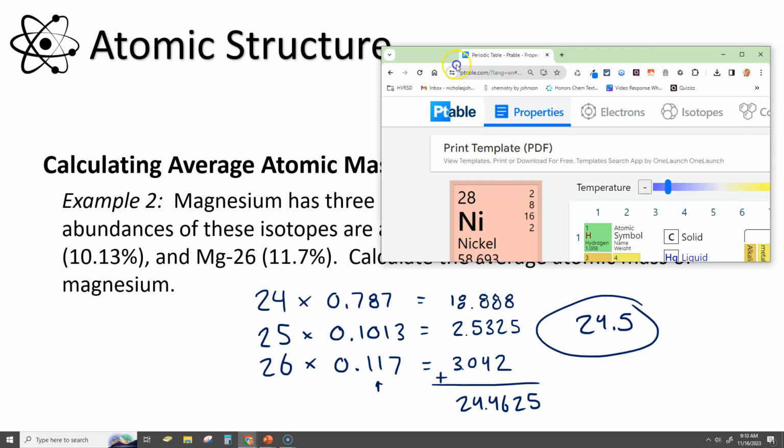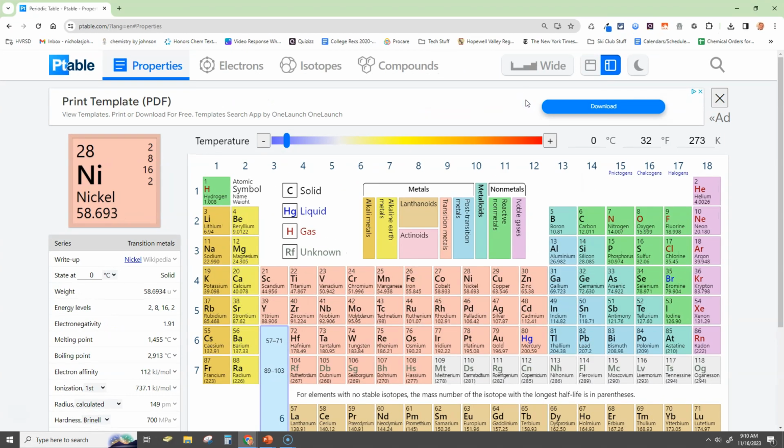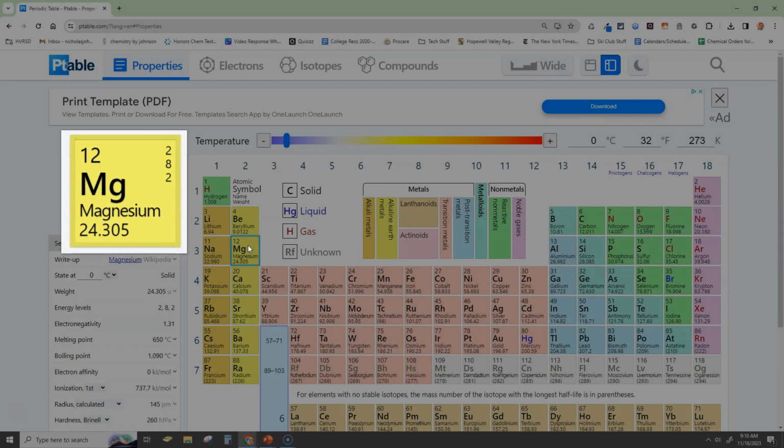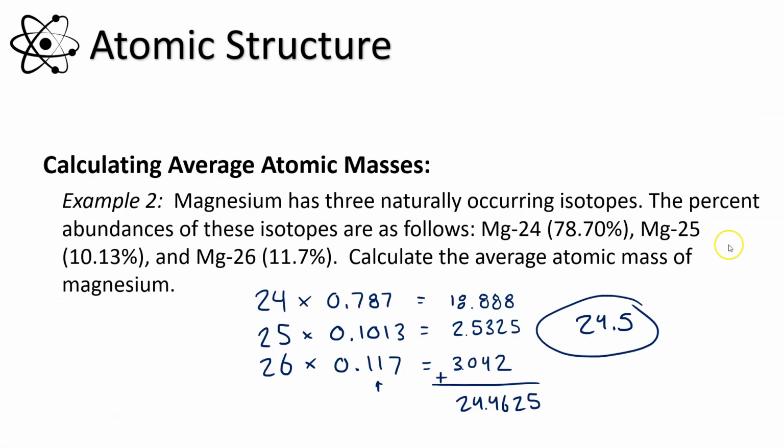I'll close the video by pointing out one last little trick that you can use to check your work, and that is remembering that the periodic table already has these average atomic masses. We're sort of just confirming what is already known. So for magnesium, I can see that its average atomic mass is listed here as 24.305, which doesn't match exactly the 24.5 that I got, but it's pretty close and tells me that I likely did this work correctly. It doesn't match as closely as what we see on the periodic table in this case because the masses I used, 24, 25, and 26, were not the exact masses of each of those isotopes.